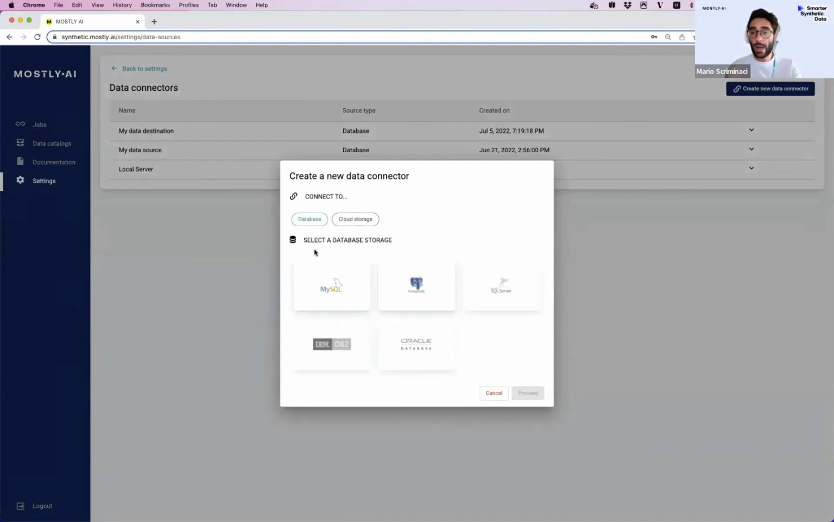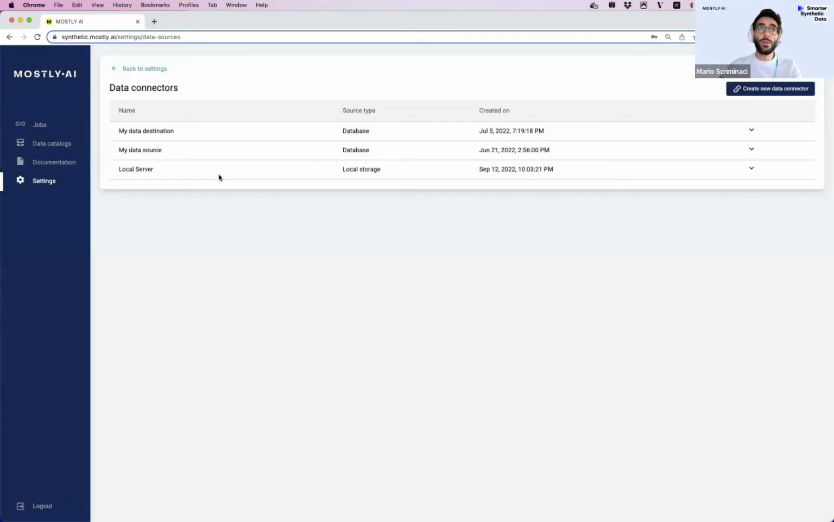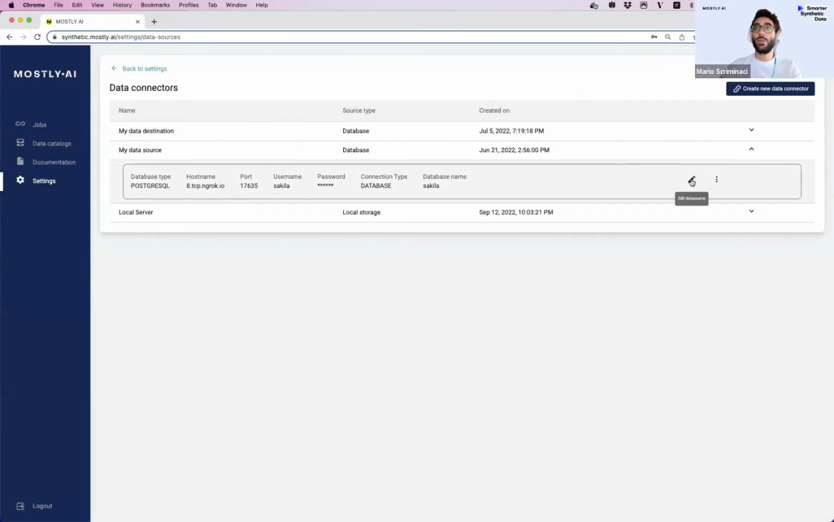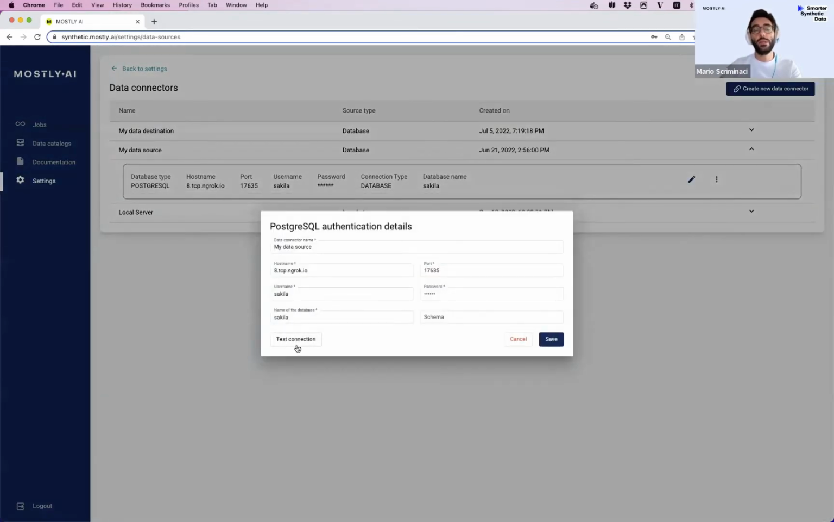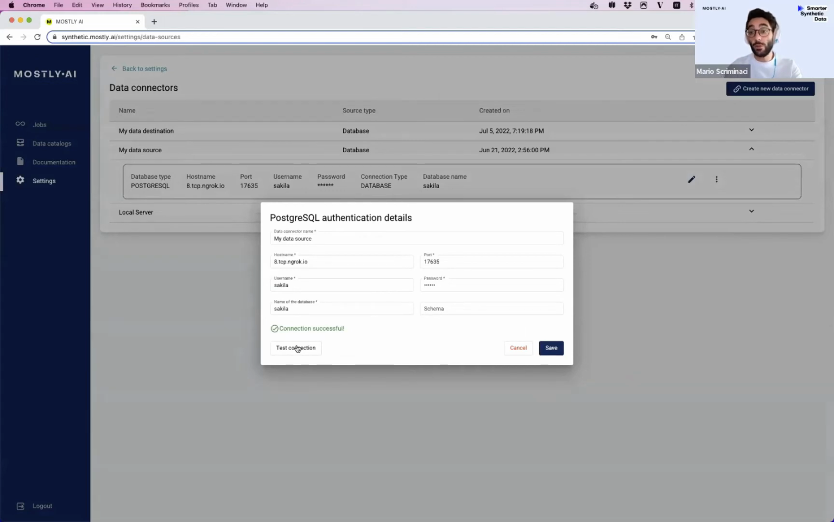Be aware that right now I'm using the free version of Mostly.ai, that you can go to Mostly.ai and subscribe to use, and you can start synthesization right away. In the free version, we support MySQL and Postgres, but we also support SQL Server, DB2, and Oracle databases. Once you define your data source, you can actually test the connectivity pretty easily.